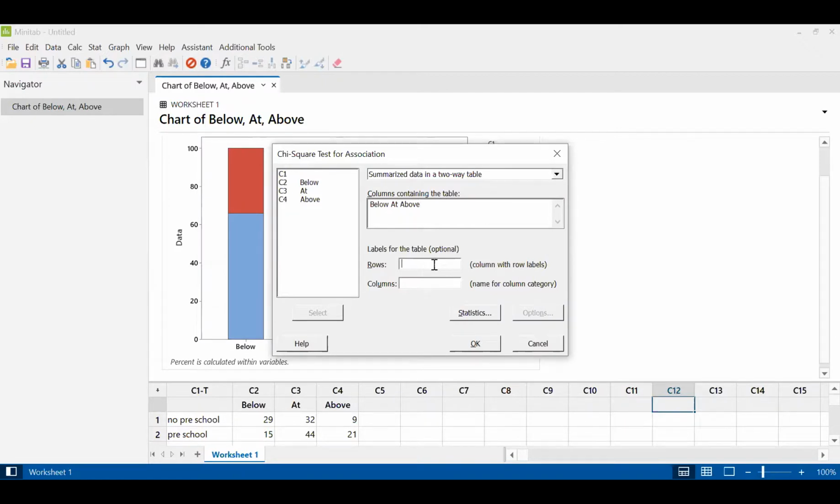Now here, labels for the tables. This is optional, but it's nice because your output will be labeled. So that's why I do it. My rows, so these are the horizontal rows. This is C1, right? Preschool or not. And this is the names for the column category.